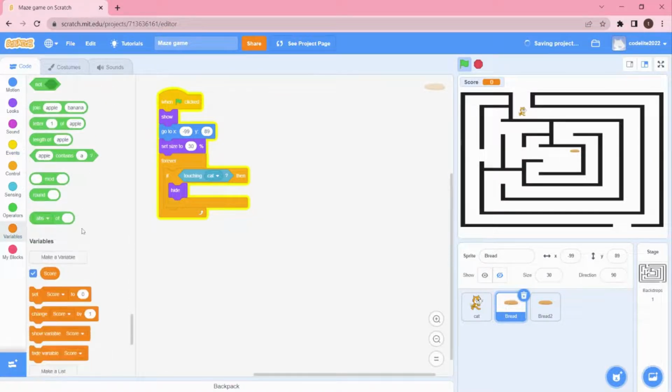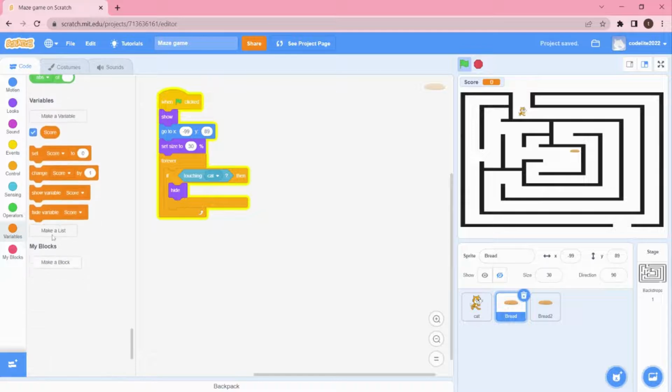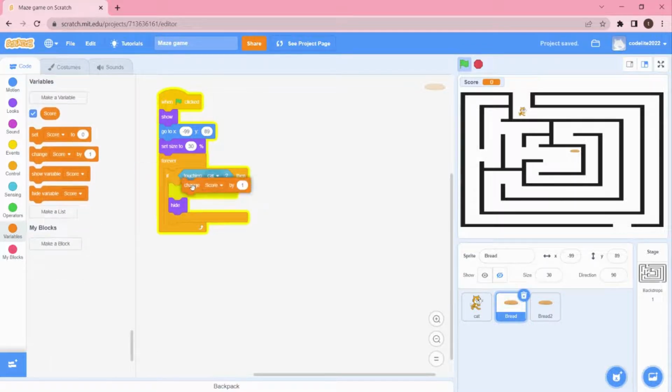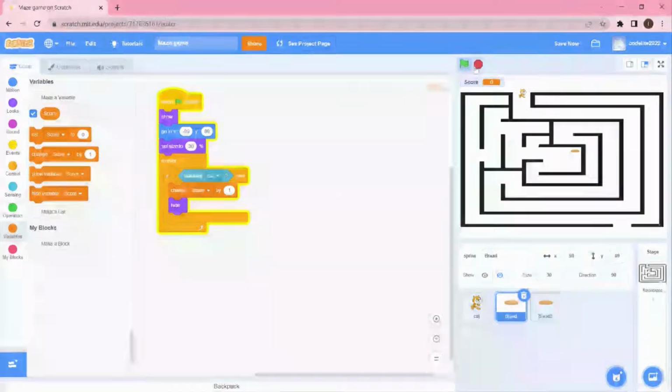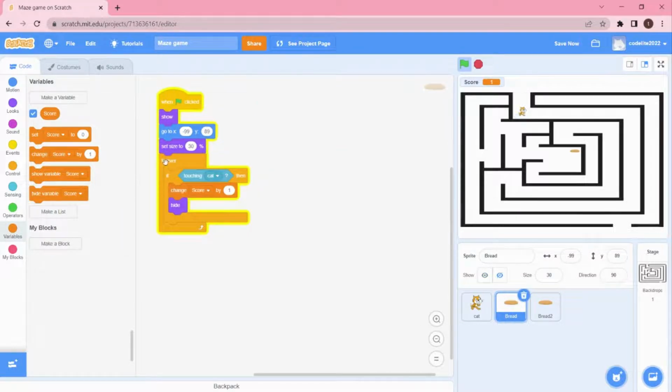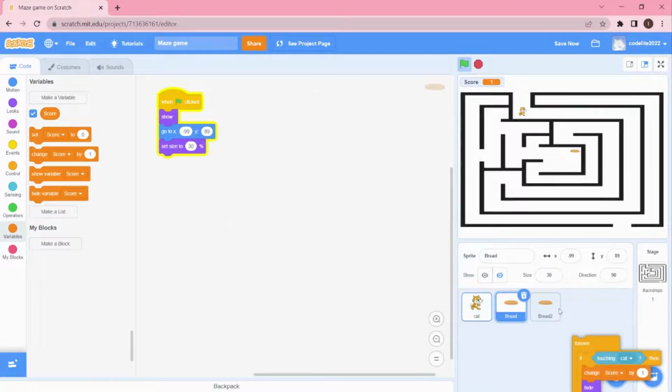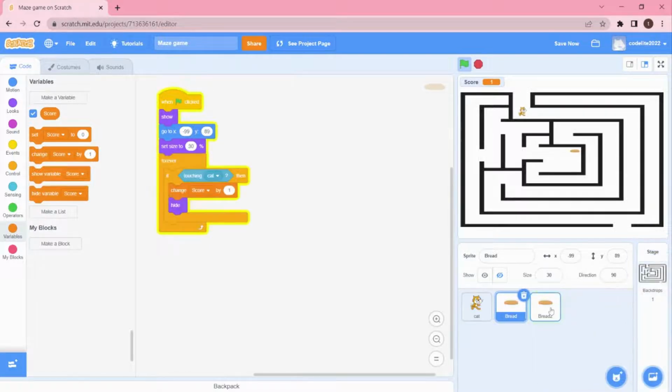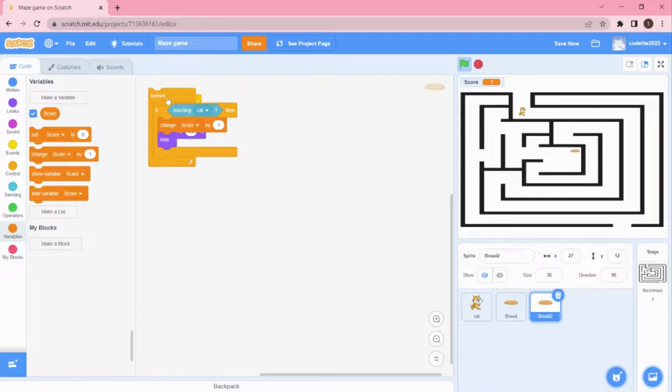So what you can do, you can also add it here. So we have two choices. Wherever you want, you can add it there. So I'm going to add change score by 1 and let me restart. Yeah, change score by 1. Yeah, it is changing the score by 1 here and it is hiding. Now here we don't have the use of this here. In the same way, you're going to add the same set of blocks into the bread too. You can just drag and drop it.